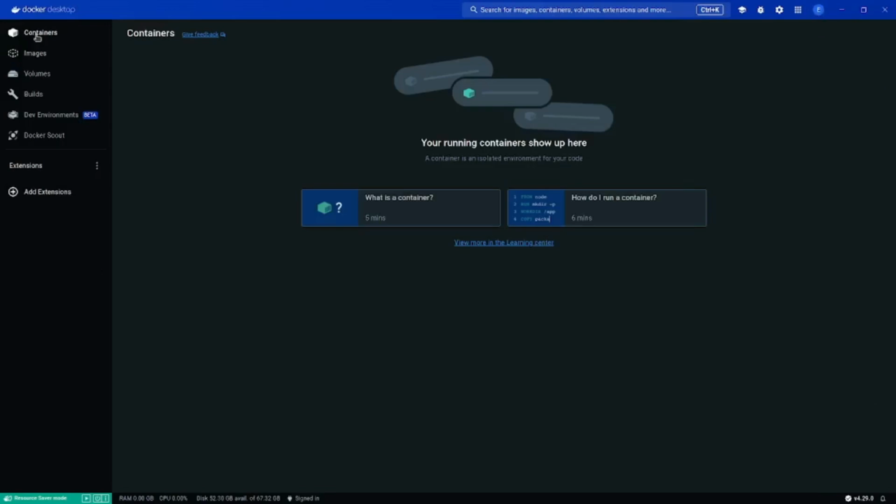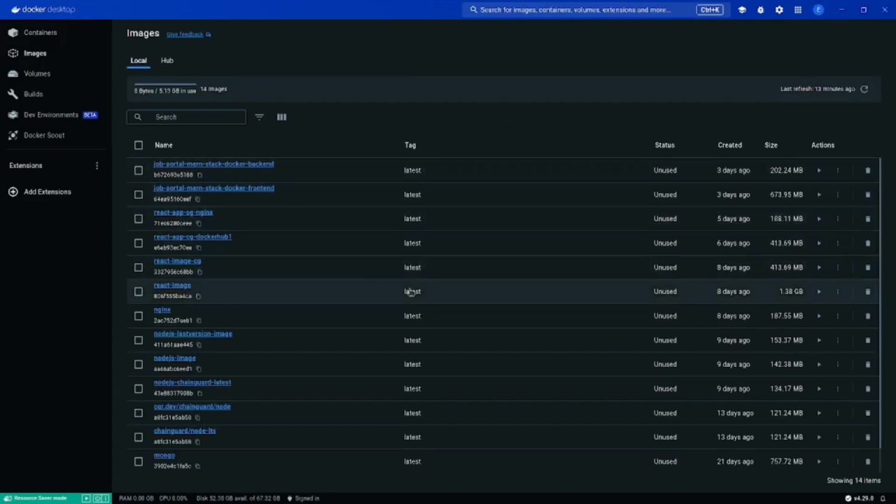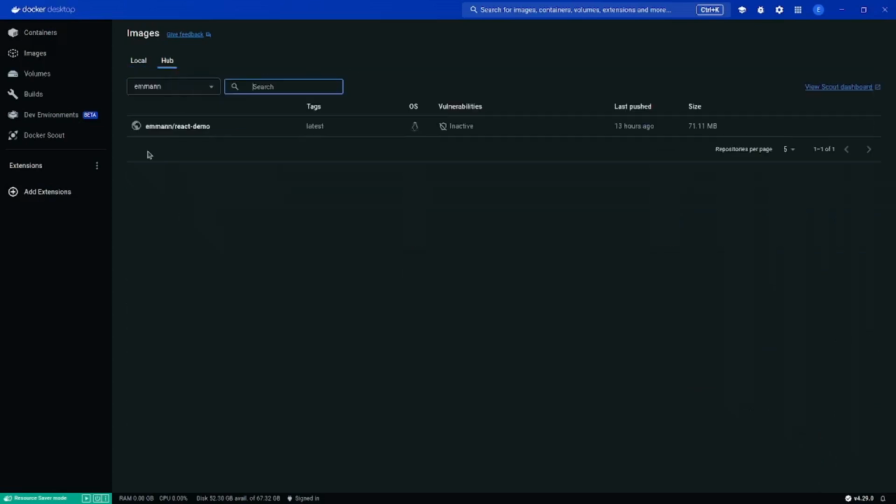And here I don't have any container running. A container is an isolated environment for your code. Okay, these are all my images. And currently on my remote repo, Docker Hub, I have this React demo.